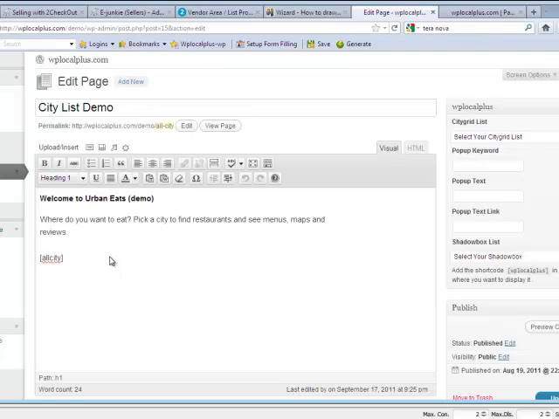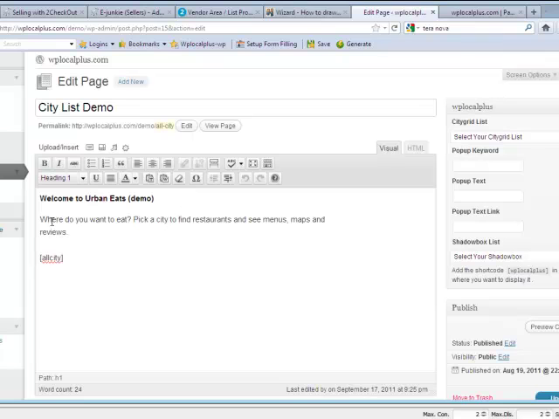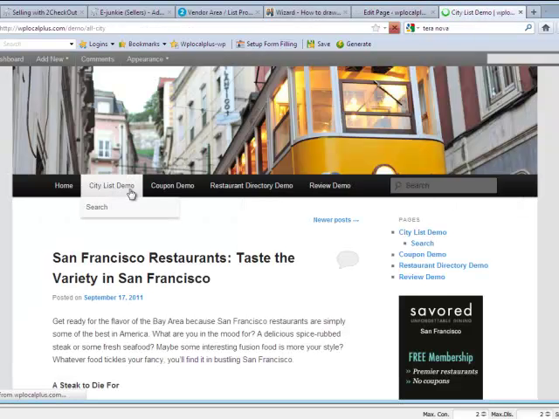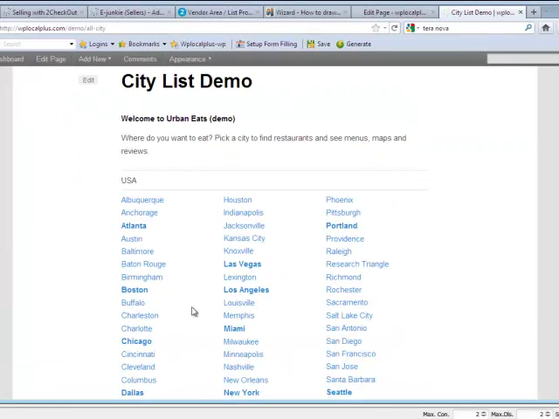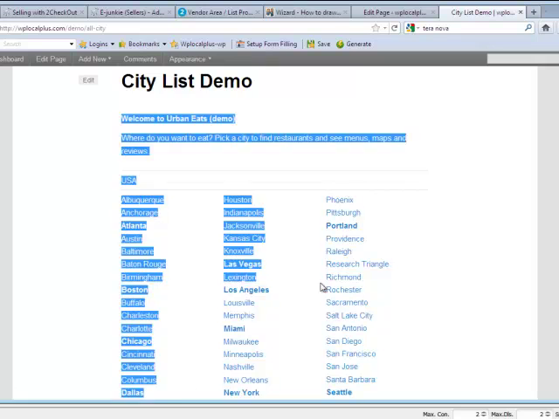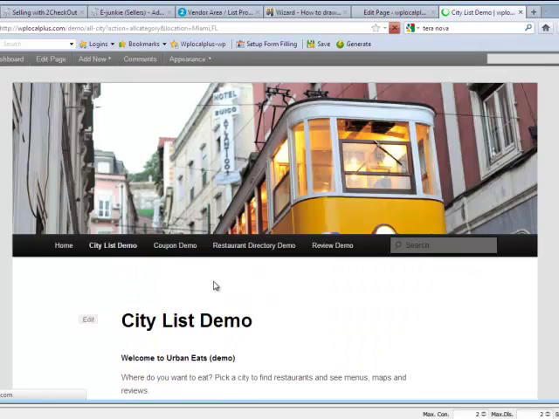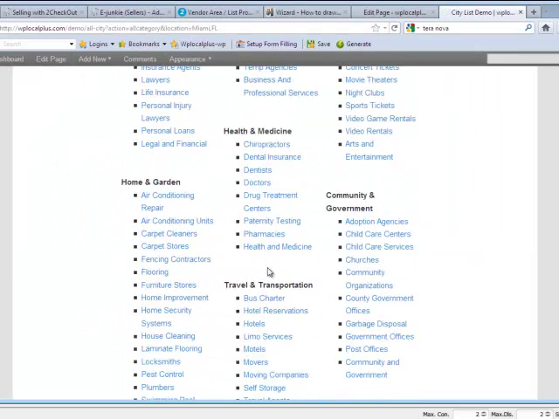Okay, so here's what a page looks like. And you'll see it's very simple. Here in the page section, we have "Where do you want to eat? Pick a city to find a restaurant, see the menus, maps, and reviews." In order for you to create this entire city directory here, the only thing you have to do with WP Local Plus is enter that shortcode. That shortcode right there, all city, equals all of this. And it makes it live. So when they click it, if they click on Miami, it takes them to the whole Miami section here that you didn't even create. It will automatically create this for you within your blog.